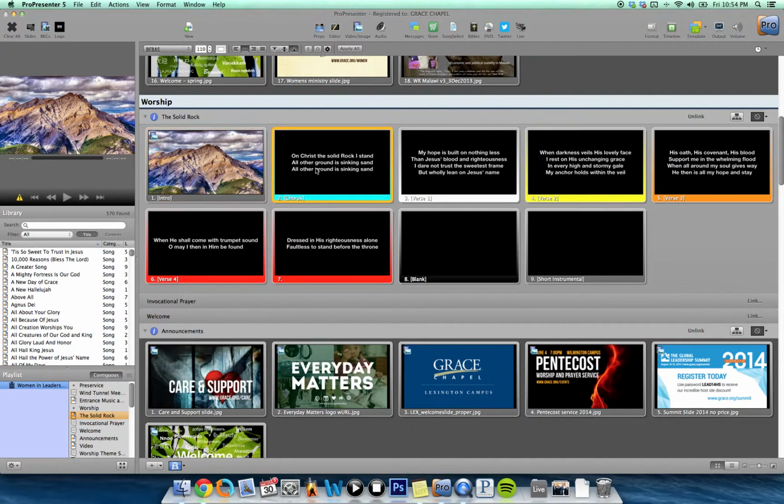So I could click any of these other slides, and this text would show up on the confidence screen, but as you can see, the mountain slide stays on the main output. If I want to release that, I can either just hit Command 0 again, or I can click the exclamation point, and now it's unlocked.